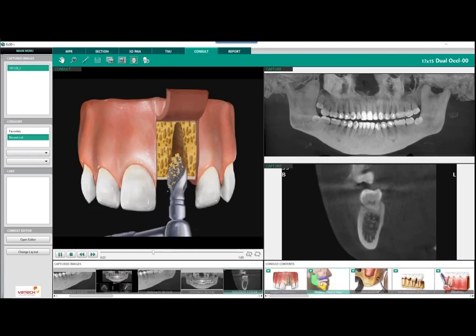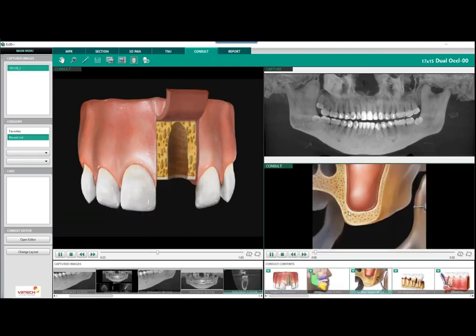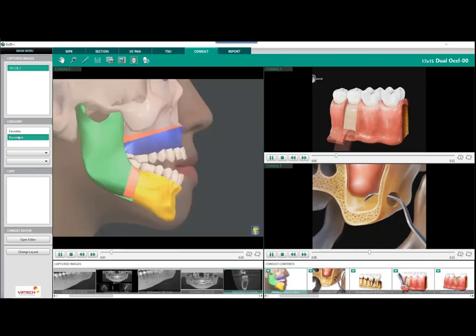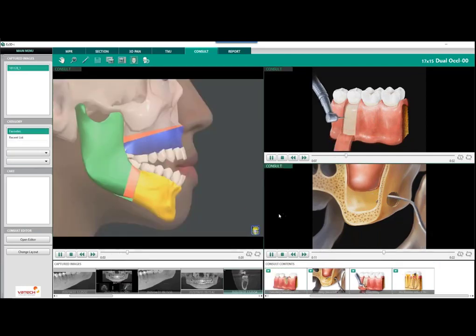So we've got a lateral sinus window. We've got endo for an apicoectomy. We have something for jaw surgery. You can also do your favorites, and you can see down here, I have a different favorites window on there.